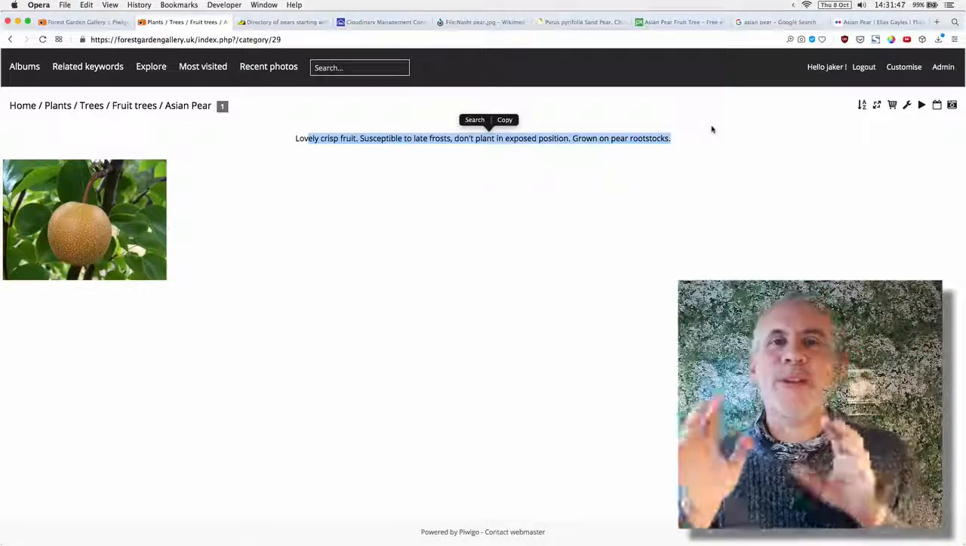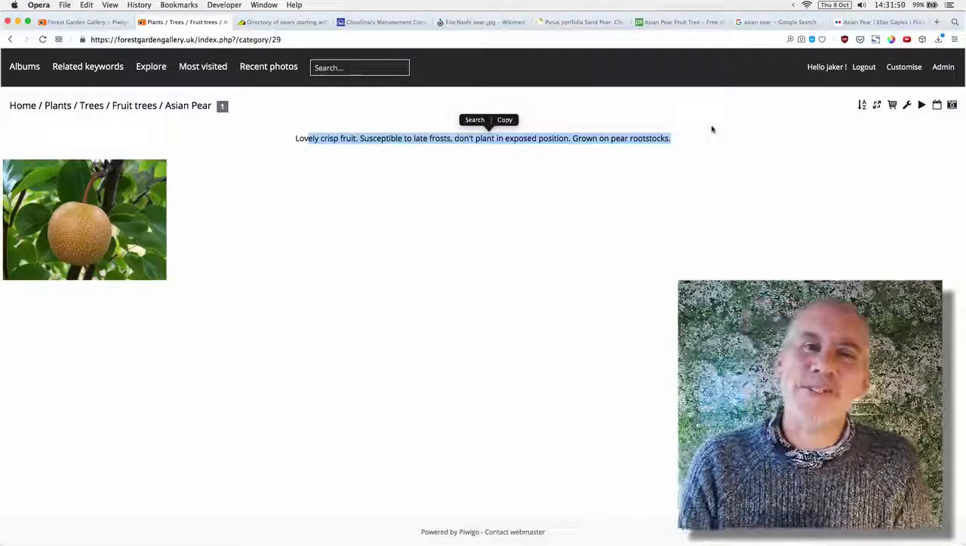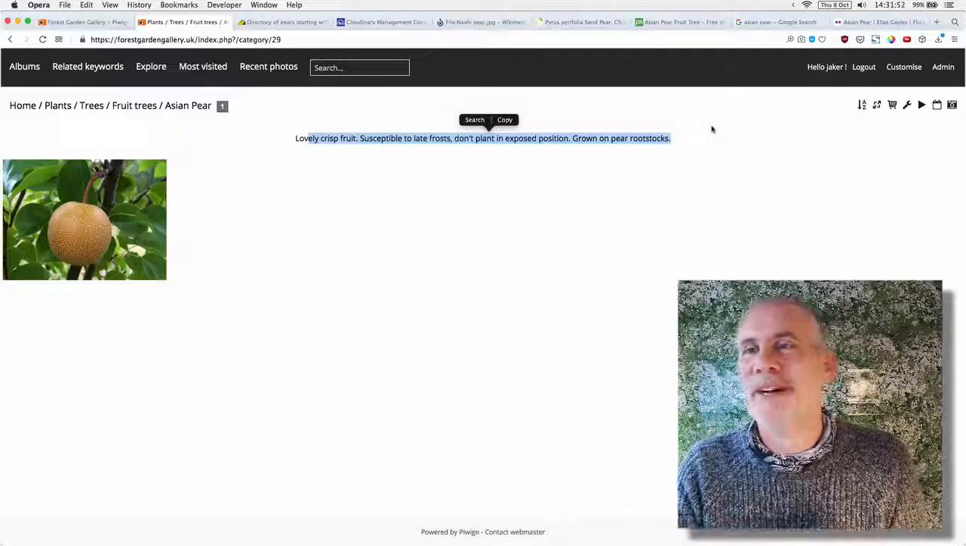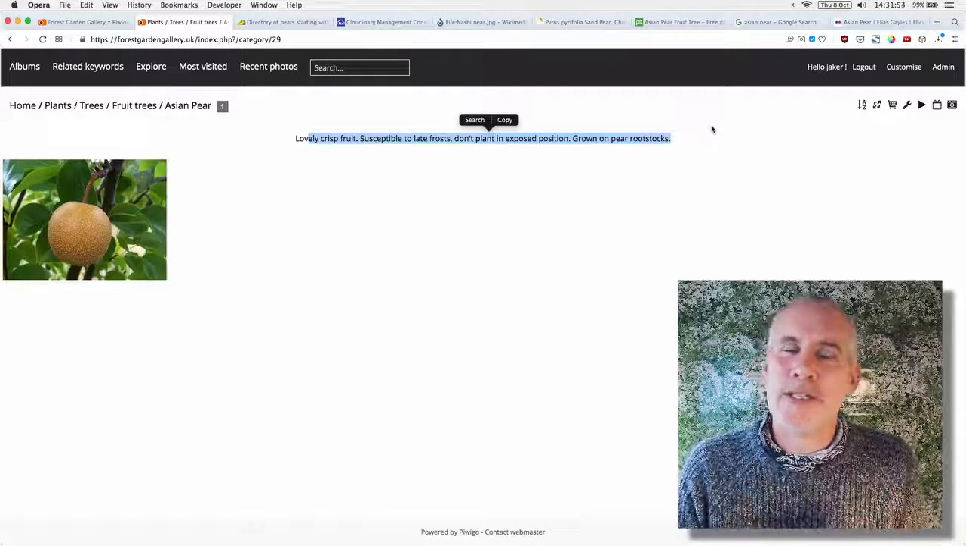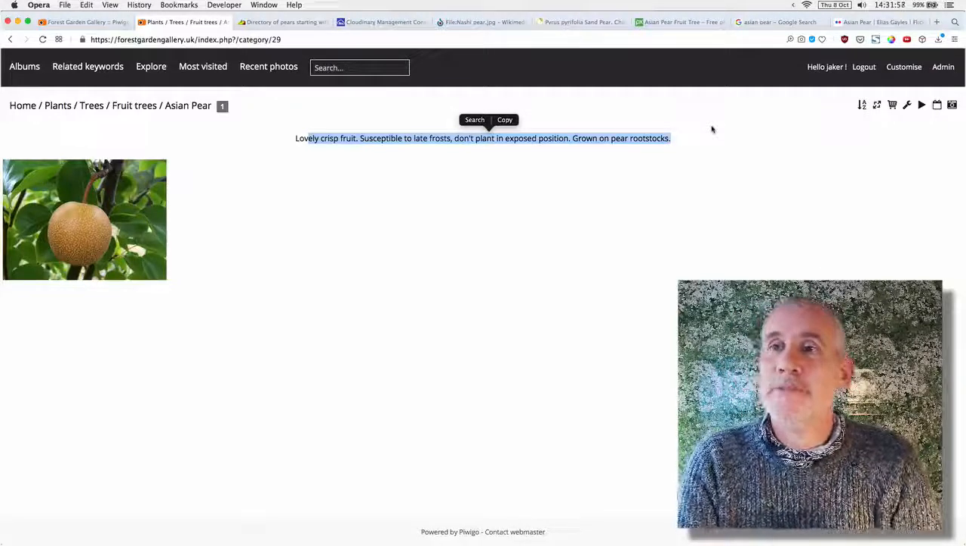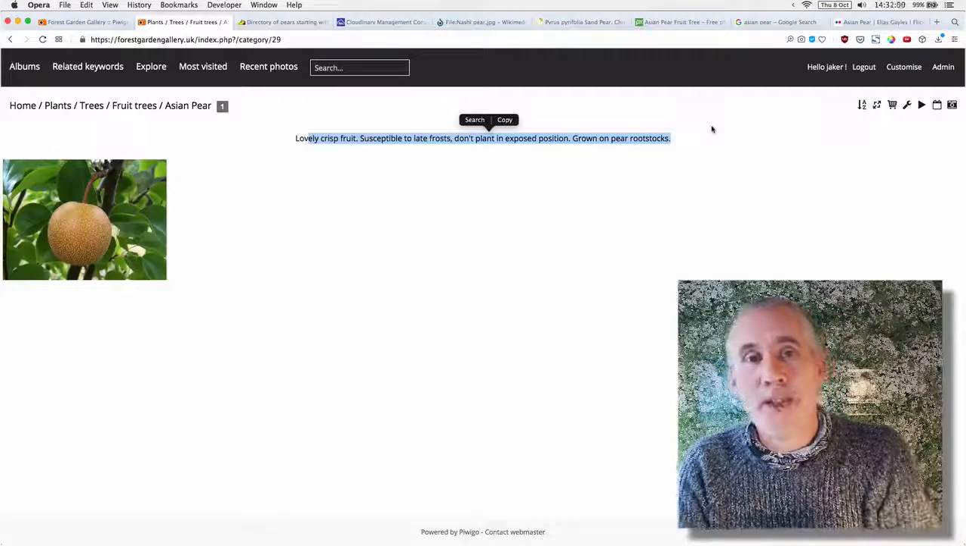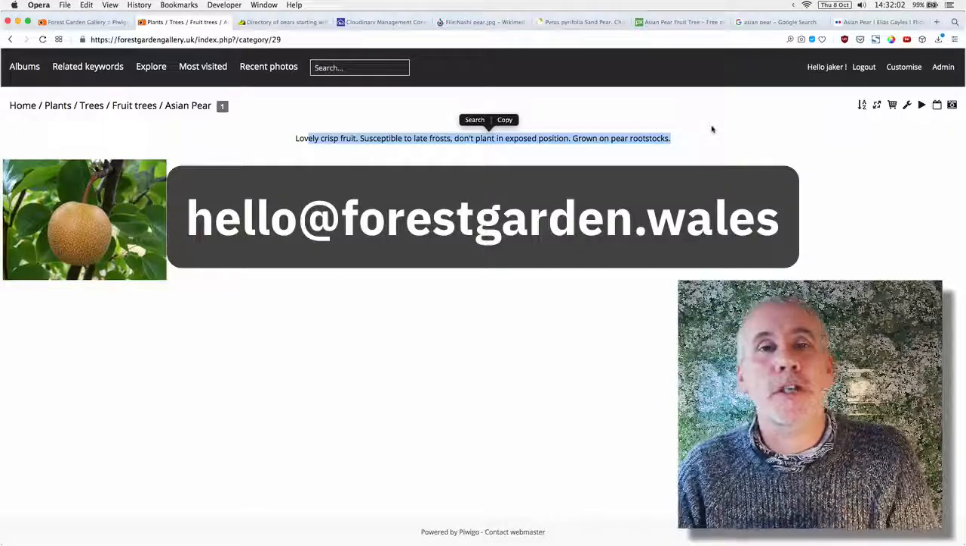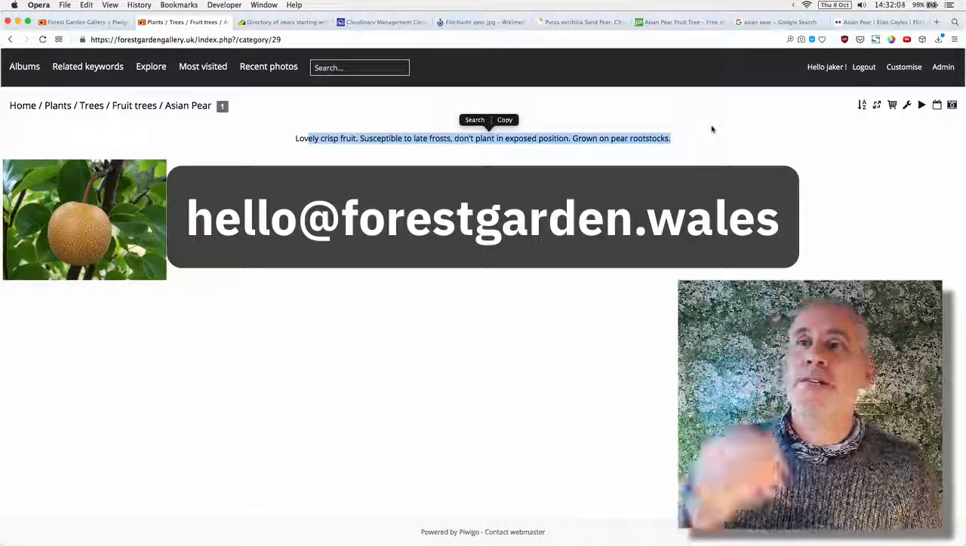So this will eventually be populated with hundreds of different plants and loads of different gardens, and it's a work in progress. It's quite slow. So if you are interested in helping out at all, like you can help search for different images for different plants, give me a shout. hello@forestgarden.wales, or I'm on Twitter or Facebook.